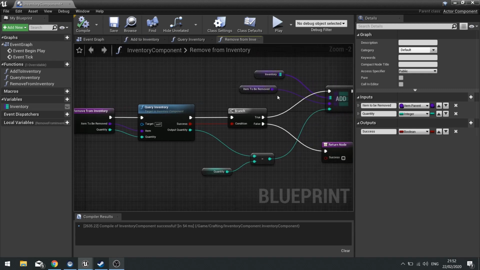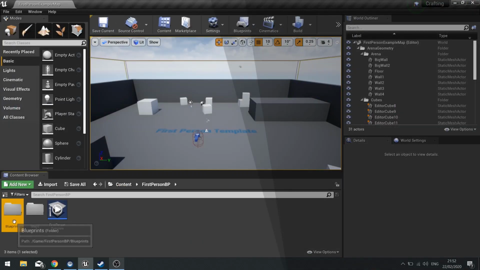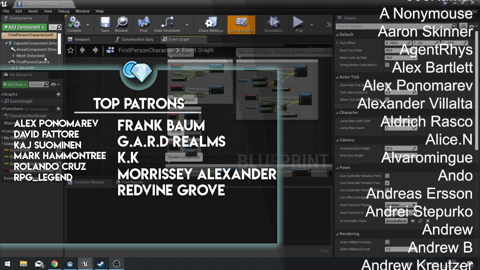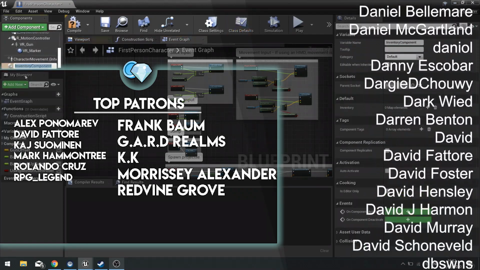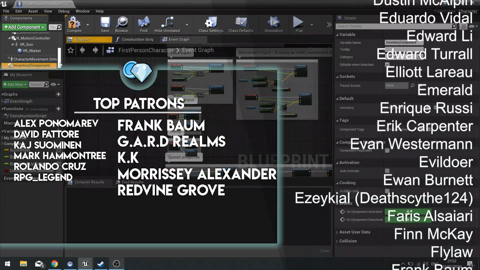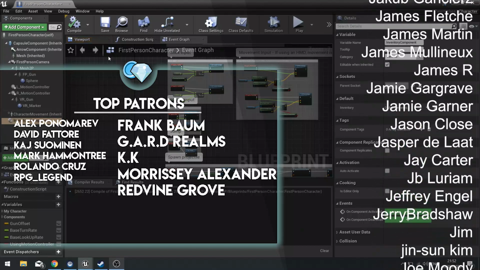Last thing I need to do is just add this component to my player character. So let's find my player character. Go add component, inventory component. And that will now appear at the bottom of your component list for your player character. And that'll do it for this episode.